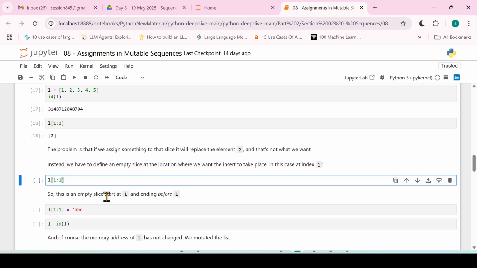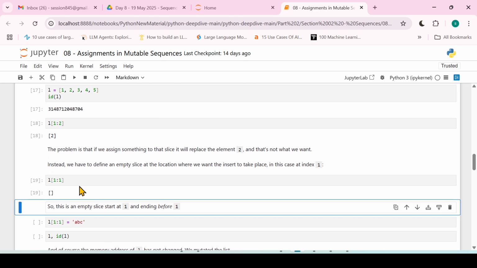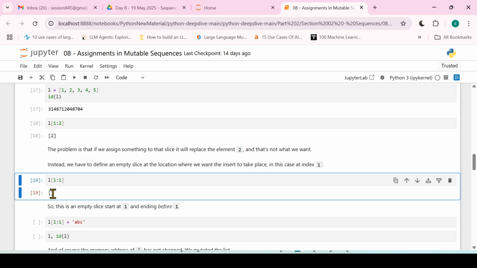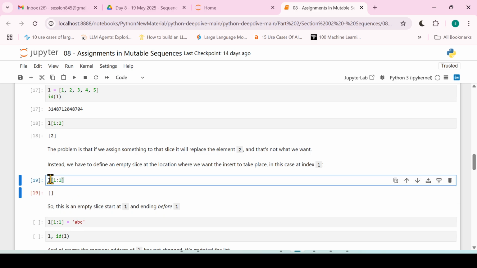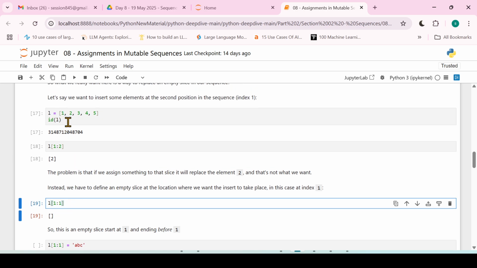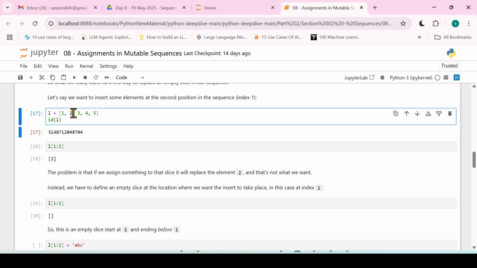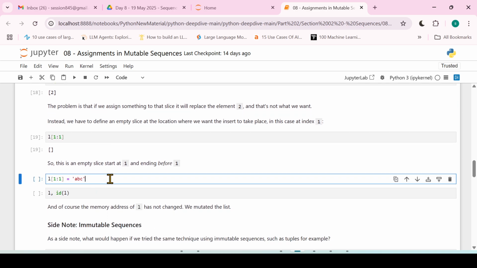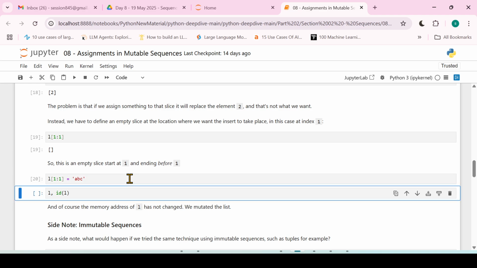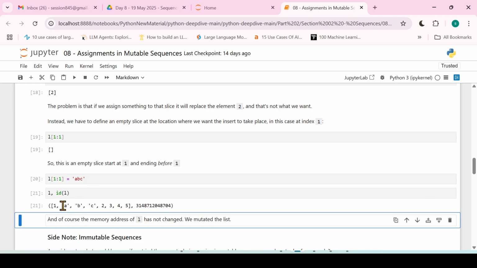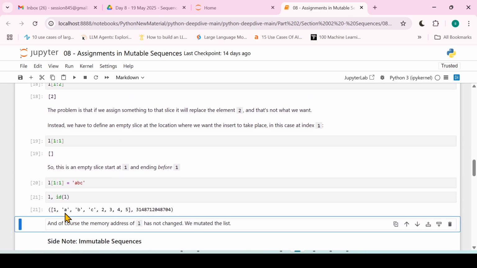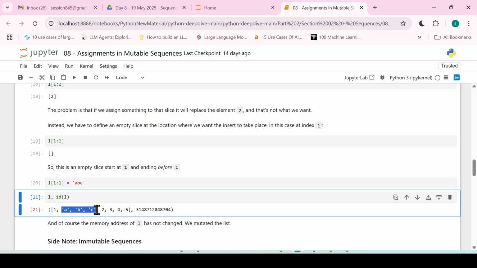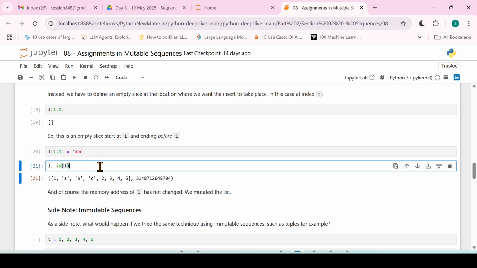Over here, we can see that 1 colon 1 will give me the empty list. Now we can replace it with any value. Now this is pointing to this location. Now we can assign ABC and check the ID. Here we can see that we have inserted a new element, and then all the other values have been pushed further. Now we can see that this list has been mutated.